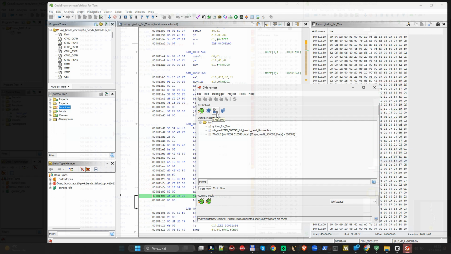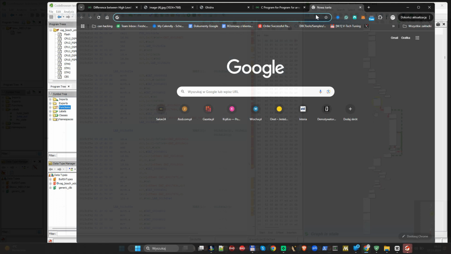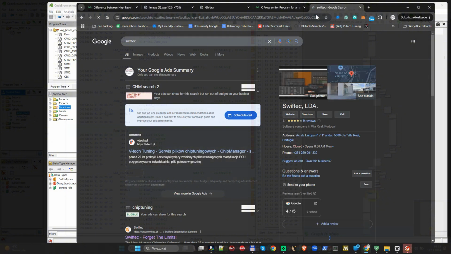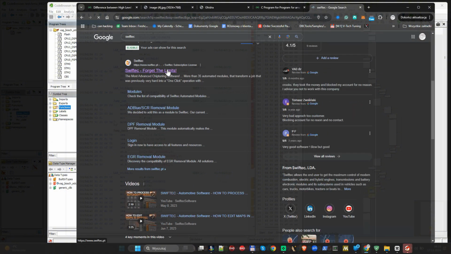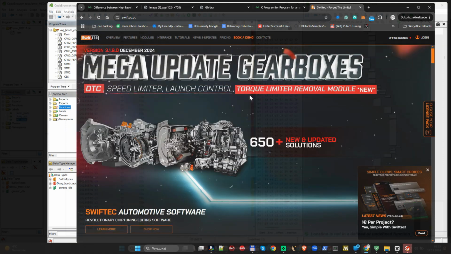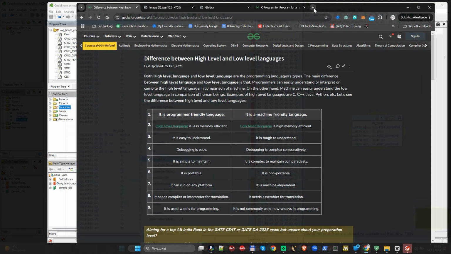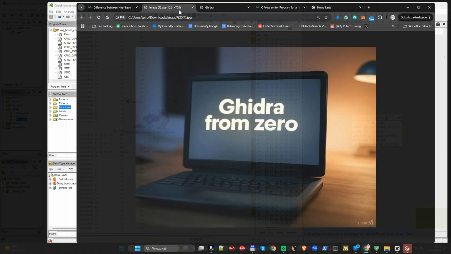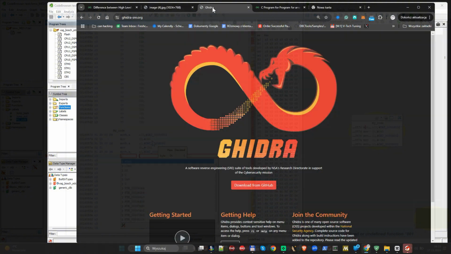Maybe you have heard about Swiftex or use it. So it is not a Swiftex style program for automating tasks like disabling driver errors or performing quick tuning. Instead, Ghidra is designed for analyzing, reversing, and understanding existing code read from the microcontroller. Your success with Ghidra will largely depend on your skills. So the goal of this guide is to help you become familiar with this work environment.